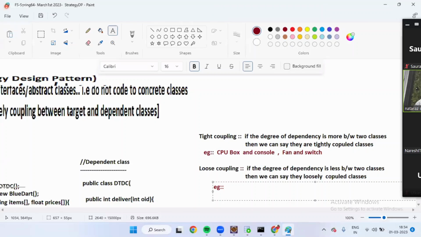Loosely coupled components, guys. TV and remote. Can we operate the TV without remote? Actually possible. Why, you know? Through mobile we can operate. Nowadays, for the TV only direct controls will be there. People might have forgotten, but it's possible, right? For the TV unit itself, some buttons will be there, guys.